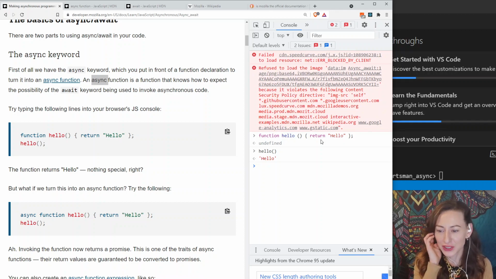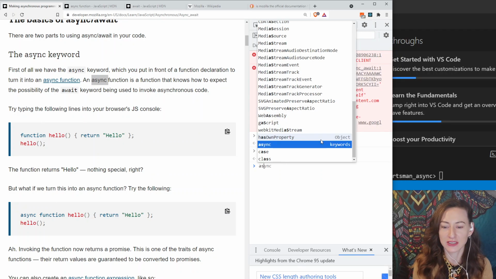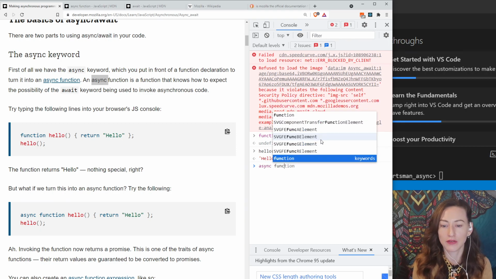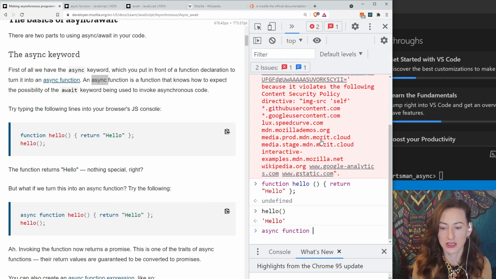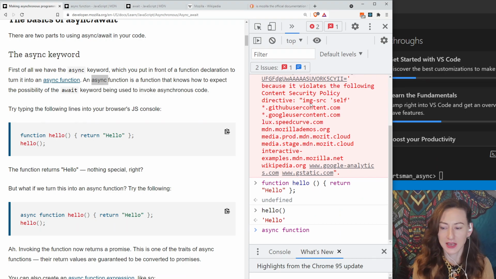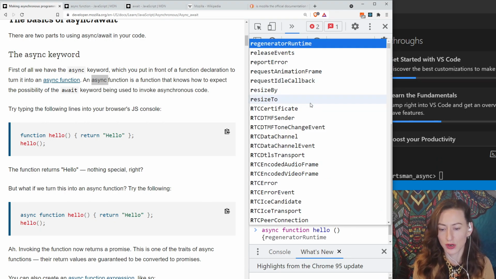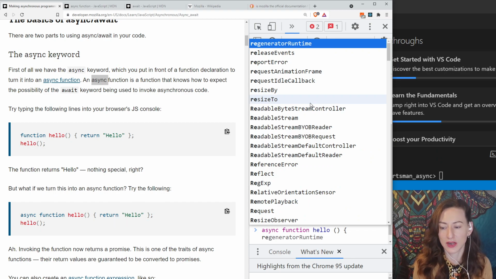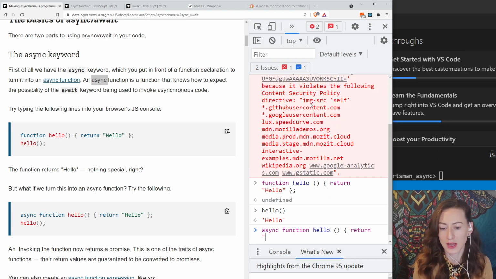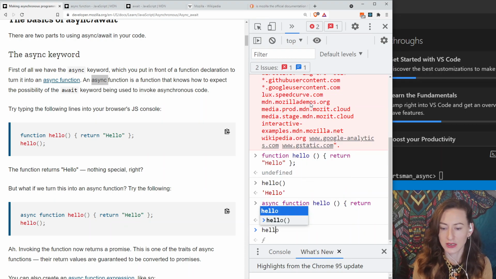But what if we turn it into an async function? Let's try this. Async function hello. So this one is going to be asynchronous, which means you don't need await for sure. You don't have to have it or else it gets an error, because we've just got async here. So that was good to confirm. Hello, and then we will do this, undefined, and then if we do hello, I'm guessing, yeah.